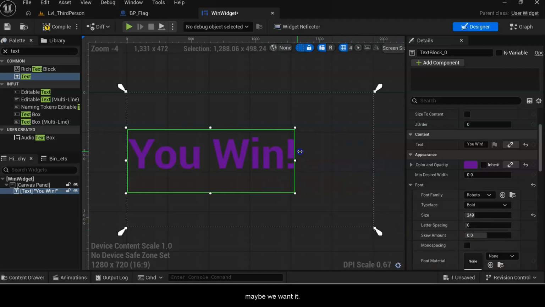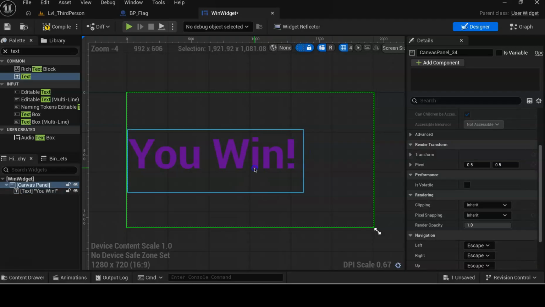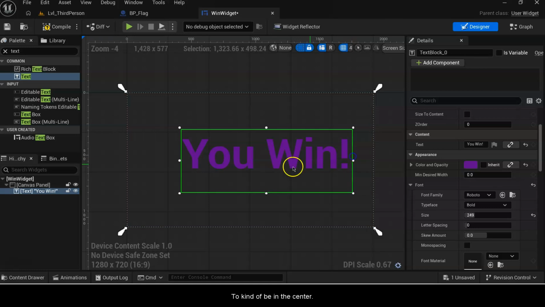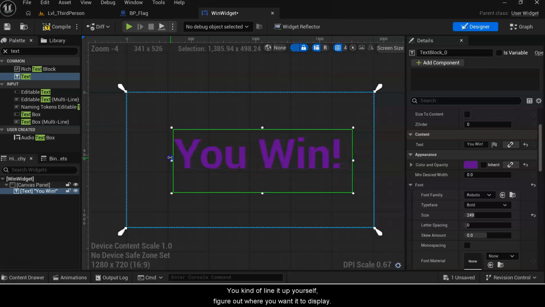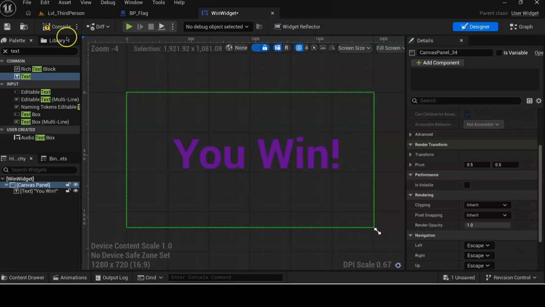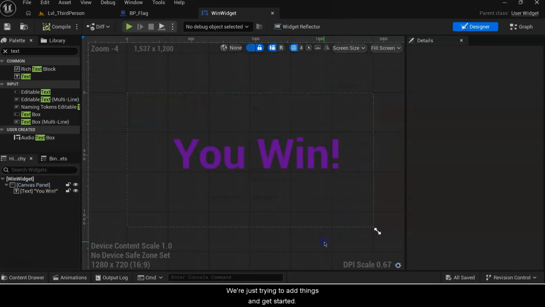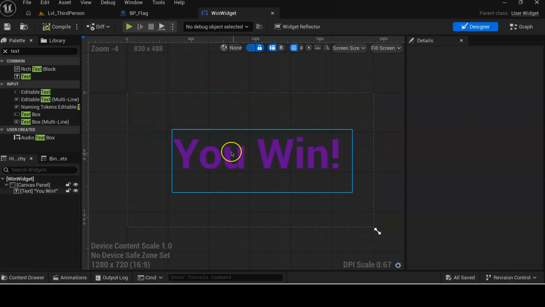And, you know, maybe we want it to kind of be in the center. You can kind of line it up yourself, figure out where you want it to display. This one doesn't have to be very elaborate. We're just trying to add things and get started.